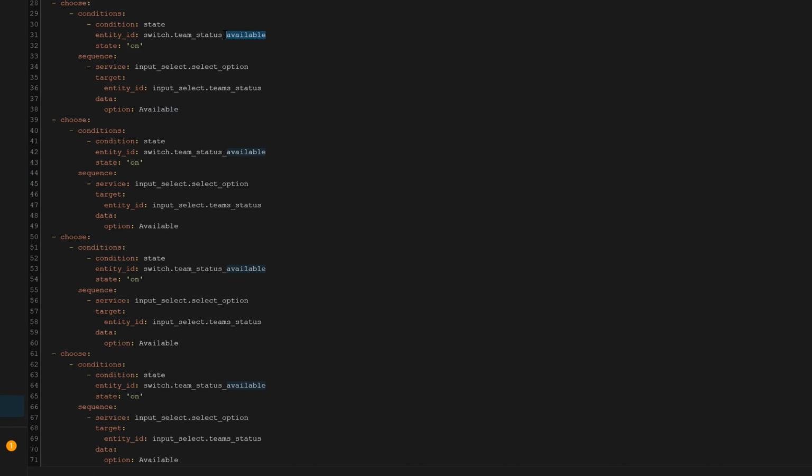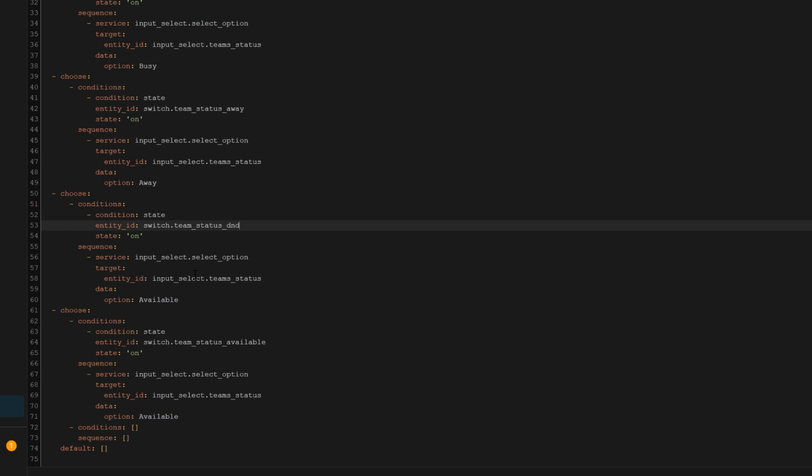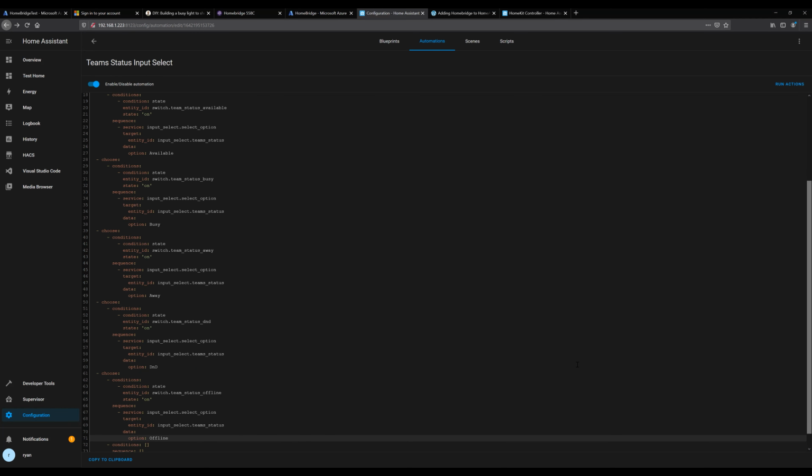So for each of these, we want to do the name that we created. So team status busy, change this to busy, away to away, DND to DND, and then offline to offline. All right, we'll go ahead and hit save. And then once everything comes back up again, we can go ahead and test this automation by running it manually and making sure that our input select changes to the proper status.